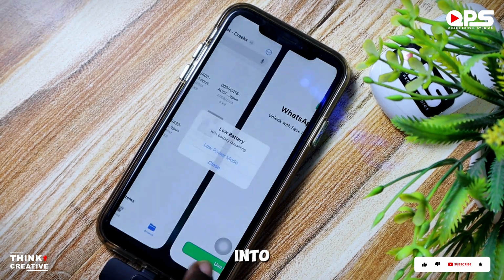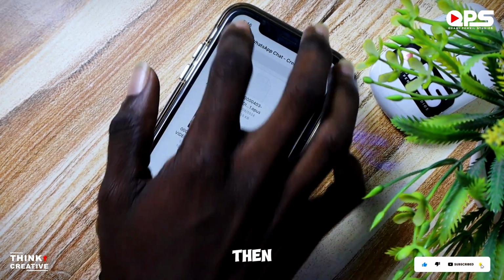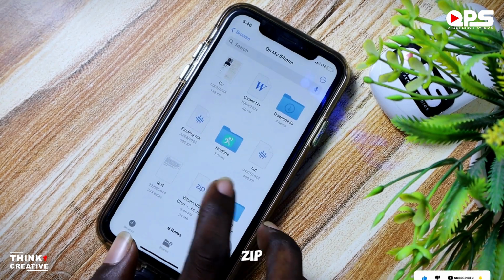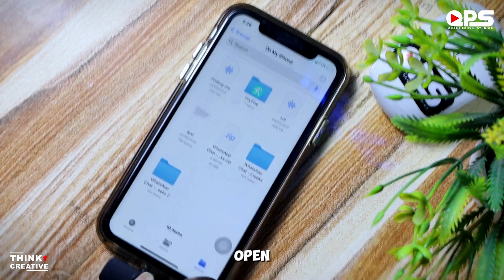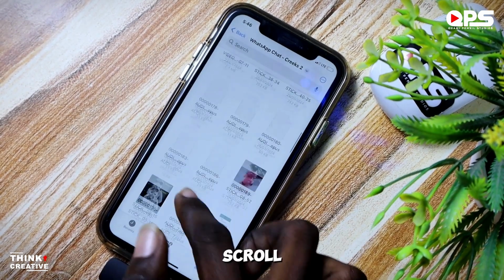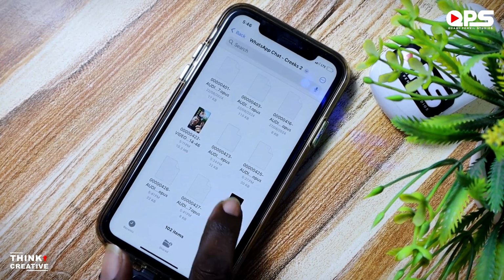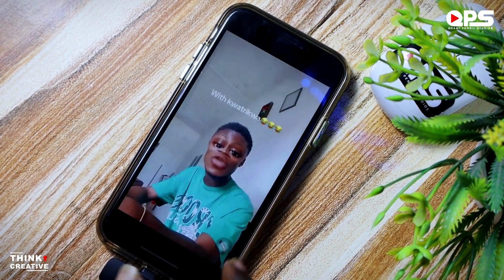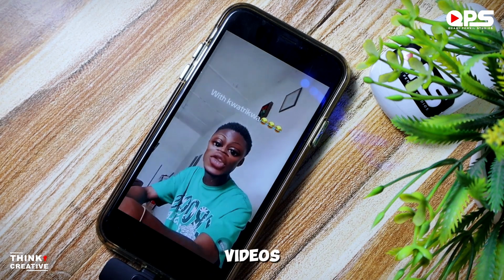Then I'm going to go into my files, then I go back, I have a zip file here, so I just unzip it, open it, scroll down to the recent one, it shows the recent, and there we have the video. As you can see, this works with pictures and videos also.